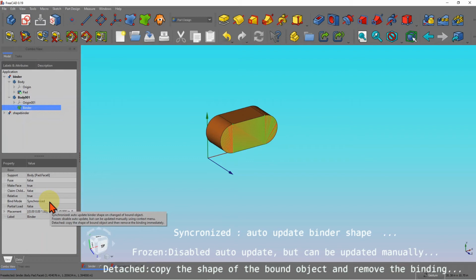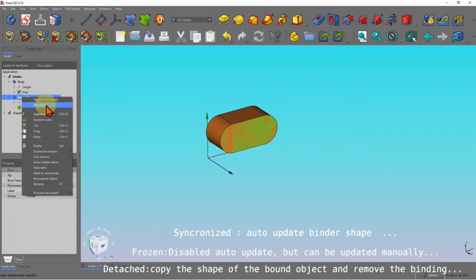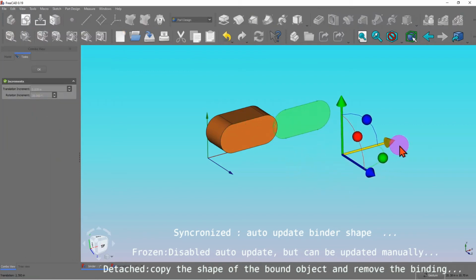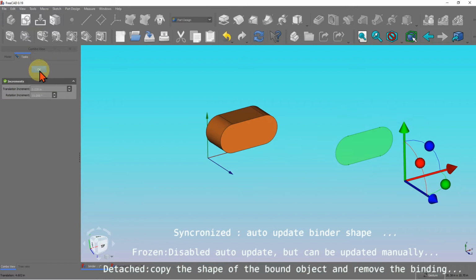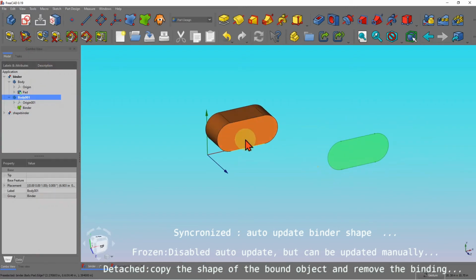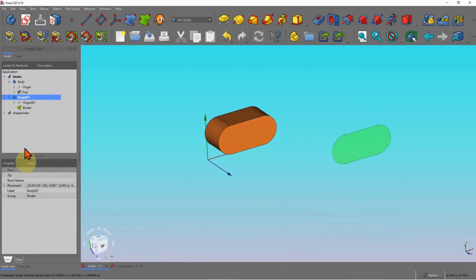Now you see that you have synchronize, frozen and detach, there are several options available. Sounds like detach would make a difference, so I'm going to recompute it and see whether I can transform stuff around here. I detach it. So now it allows you to transform it. That's the key thing: I went here and made the option detach, and that allowed me to transform this object.